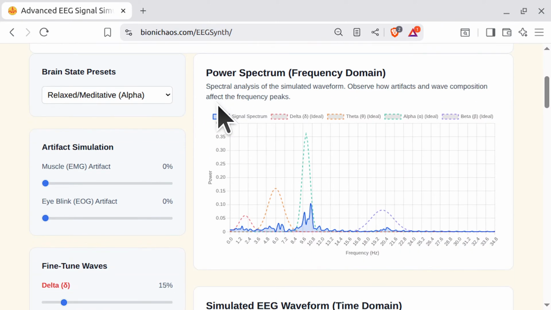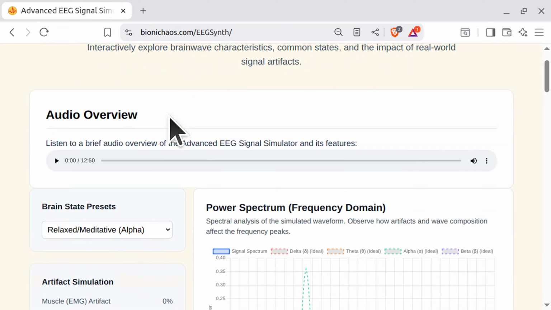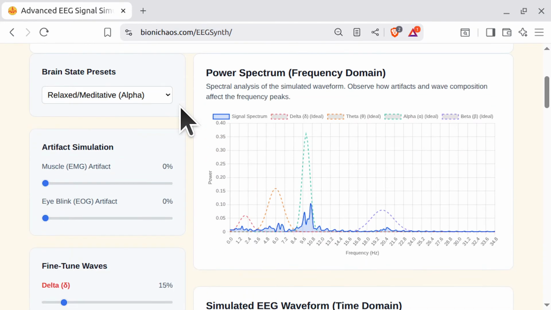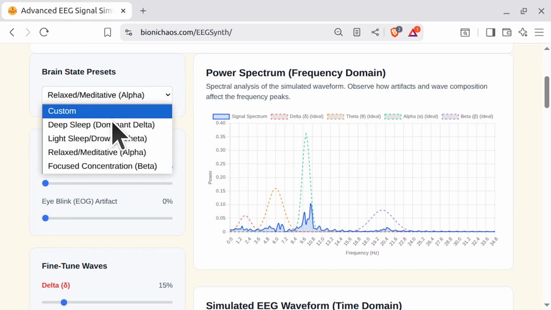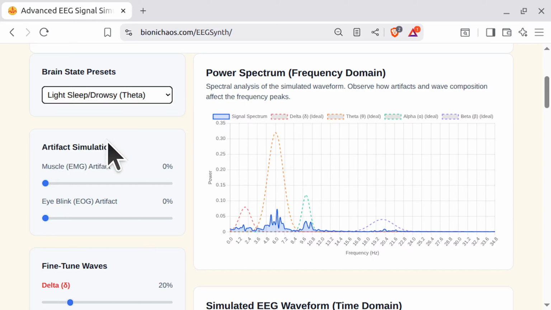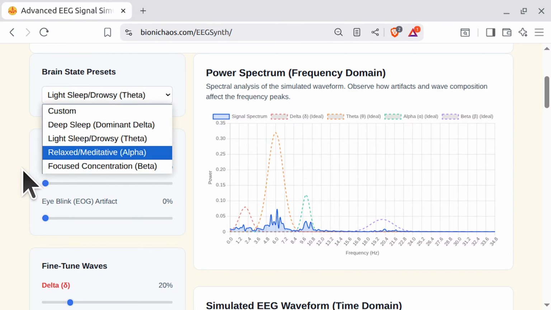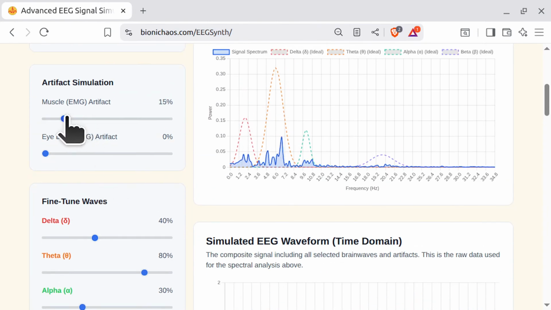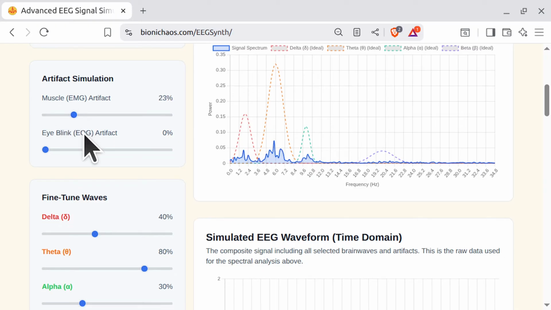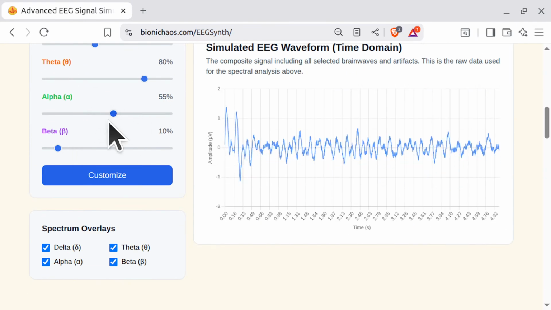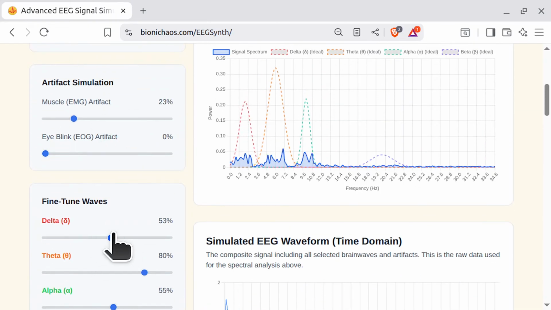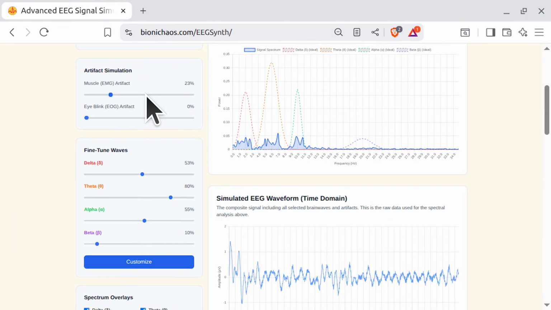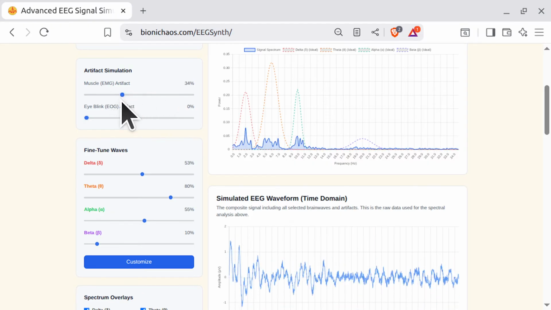Okay, can you explain what's on the page, the EEG synth, the advanced EEG signal simulator? Absolutely. On the Advanced EEG Signal Simulator page, you'll find interactive controls to customize brainwaves like delta, theta, alpha, and beta. You can add artifacts like noise and instantly see how they affect the combined signal. There's a graph showing the time domain waveform and another showing the frequency spectrum. As you adjust parameters like amplitude or noise levels, you'll see the changes in real time, helping you understand how different components shape the final EEG signal.